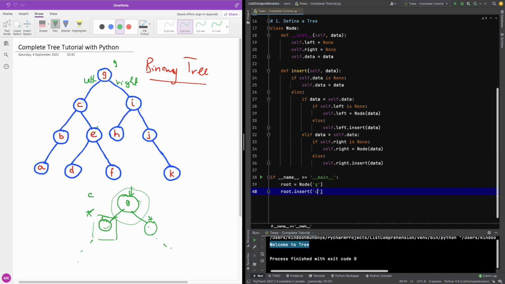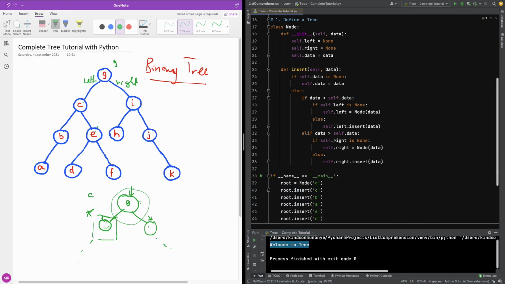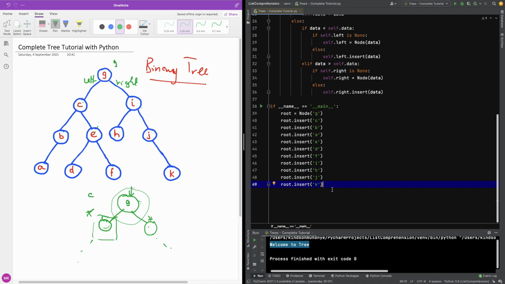We've created our tree and inserted nodes. I'm going to simply paste all the other inserts right here. So let's see. All right, so this is exactly it: we created a root node and we continue to insert nodes into the tree until we insert this last one. We've inserted everything into this tree. So we've created our tree and built it up.